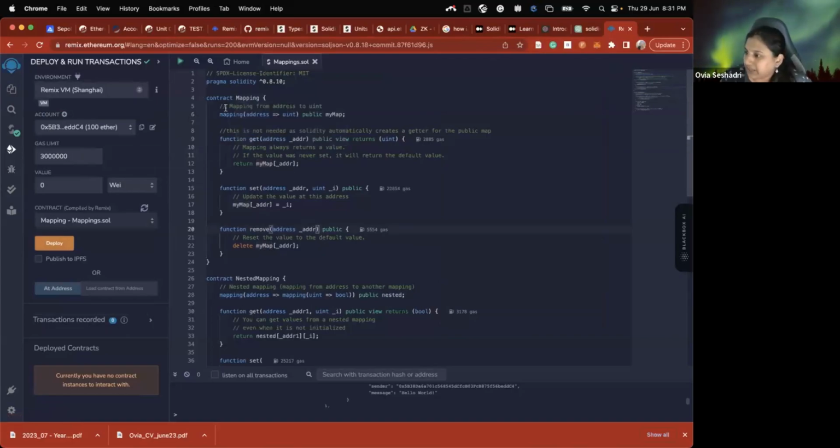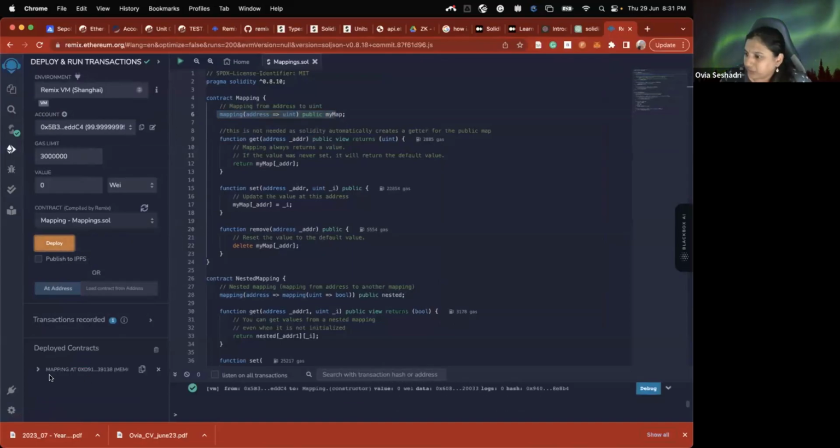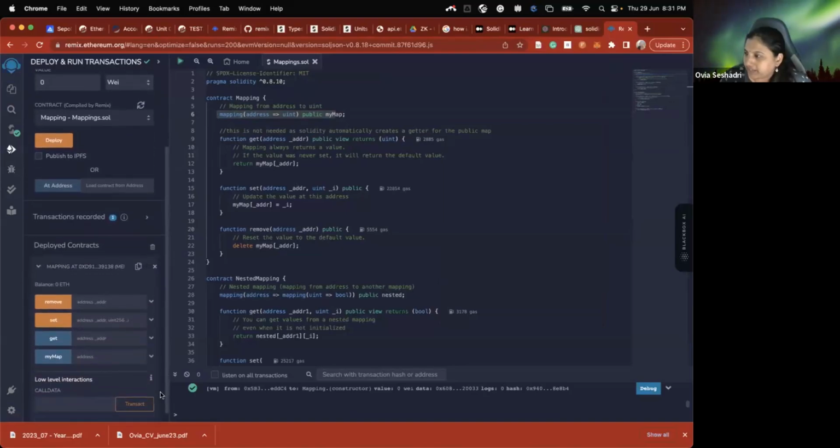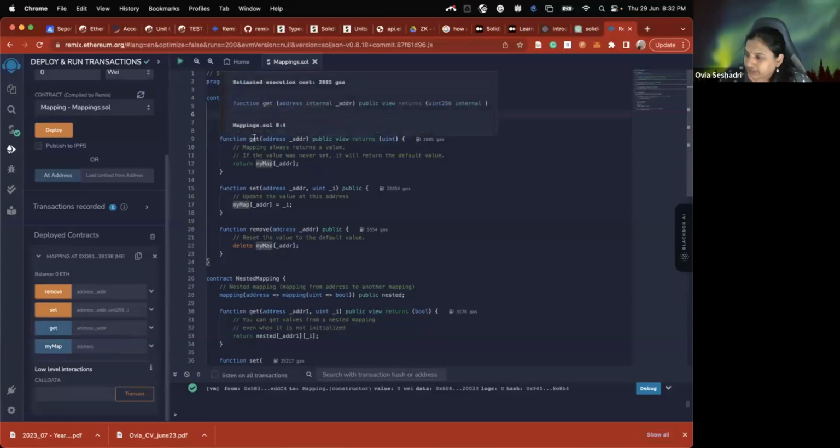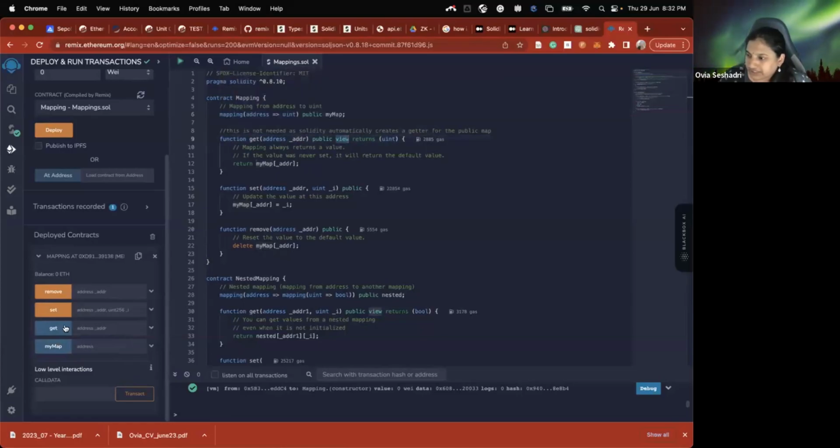So this is the mapping. Let me just deploy this. So after deploying, it's got an address here. The contract's name is mapping, and we have the functions. So this is public, and it's read only. So Remix automatically creates a getter for me. So if I give an address, I'll automatically get the corresponding uint value. And get is also a public function, which is read only. It's a view function. So again, it is in blue.